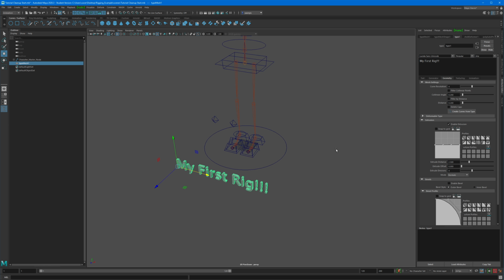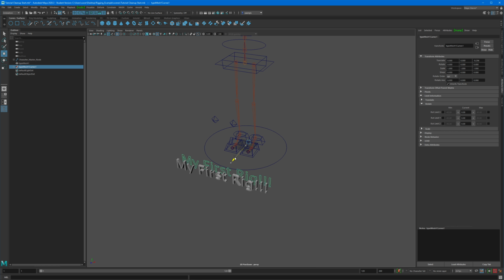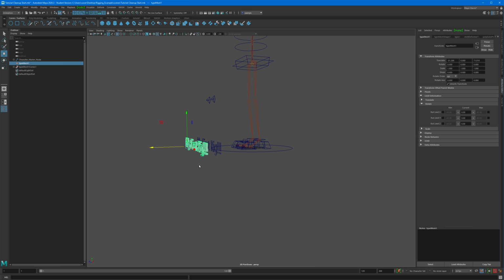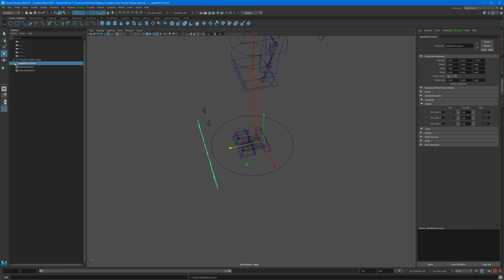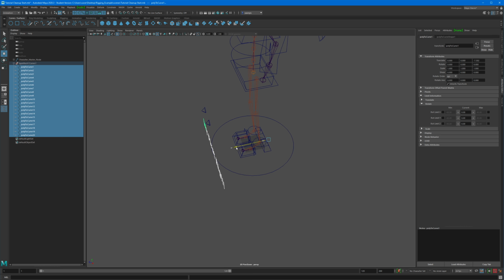And then with that done, I'm going to create curves from type. So there's a curve version of my type, and I'm going to delete the type. I don't need it anymore. So all that does is it creates a group with all these curves that make the type up. I'm going to put this here.